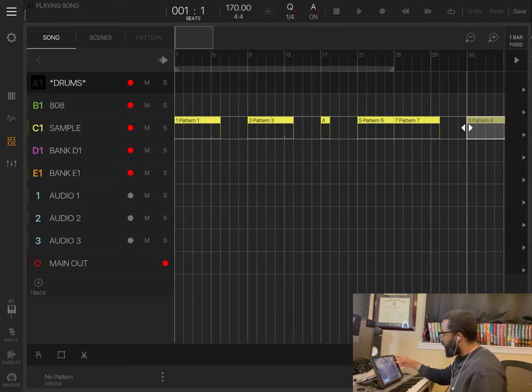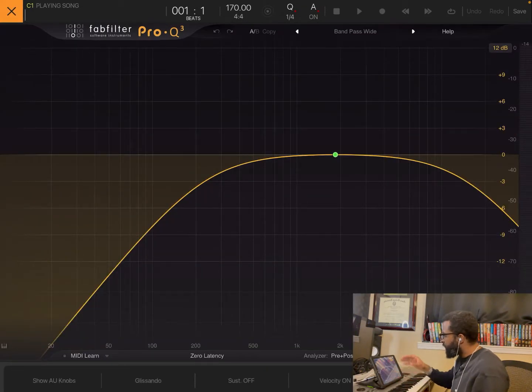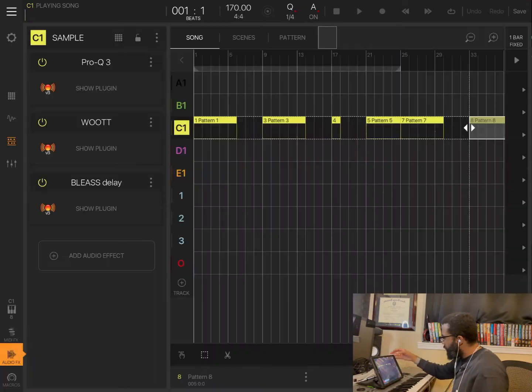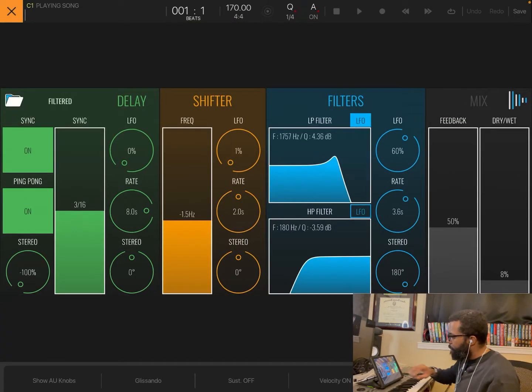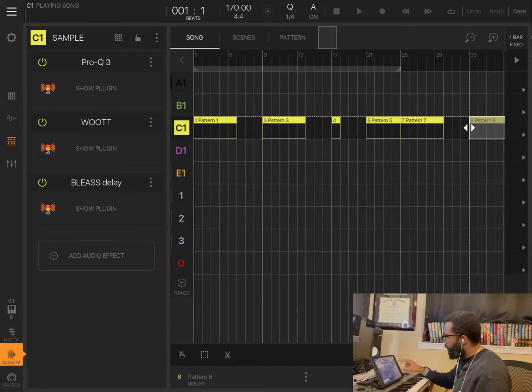So on the sample itself, I have Pro Q3 filtering out some highs and lows from the EQ there. I have this Wooten dynamic hype enhancer. I think I'm taking out some lows, adding some compression on the mids and highs there, and then I have some delay from Bliss. It's spelled Blias, but it's pronounced Bliss. I have a delay on there, just very 8%, using the filter delay preset with the dry wet really low there.